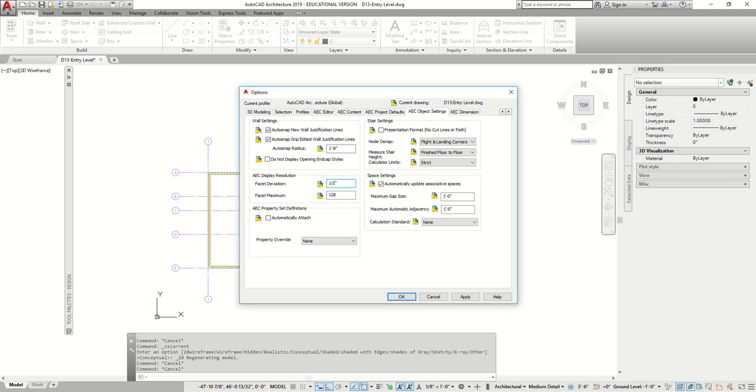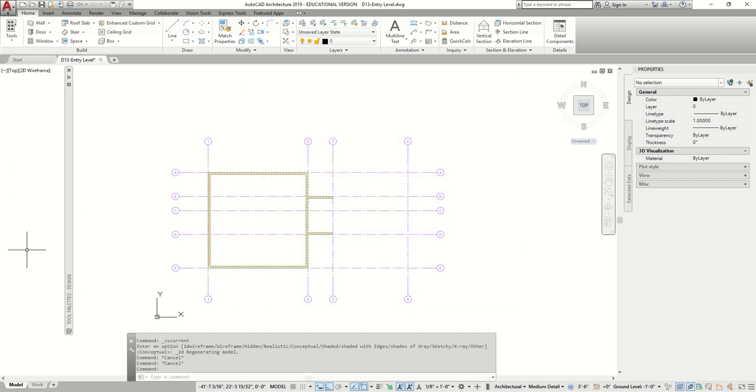Press OK. And now we're going to start drawing our interior walls.